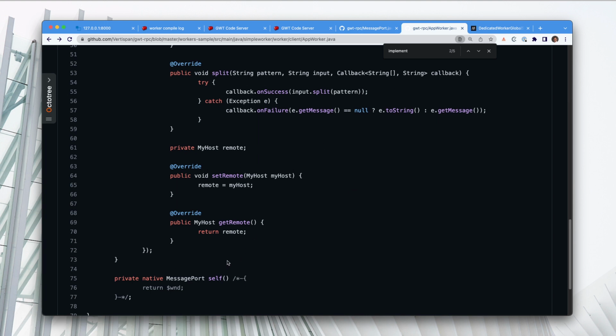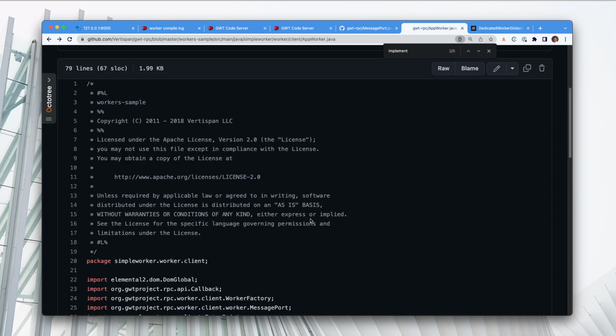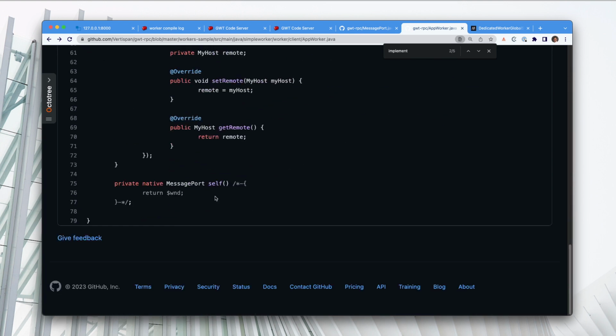Yeah, but you're returning, I'm saying you because you're the one that committed this code. Self is returning a message port, which is WND, which will be the dedicated worker global scope. Right, so you're using like duck typing, so I'm assuming that nothing is actually ever calling start because that function doesn't actually exist.